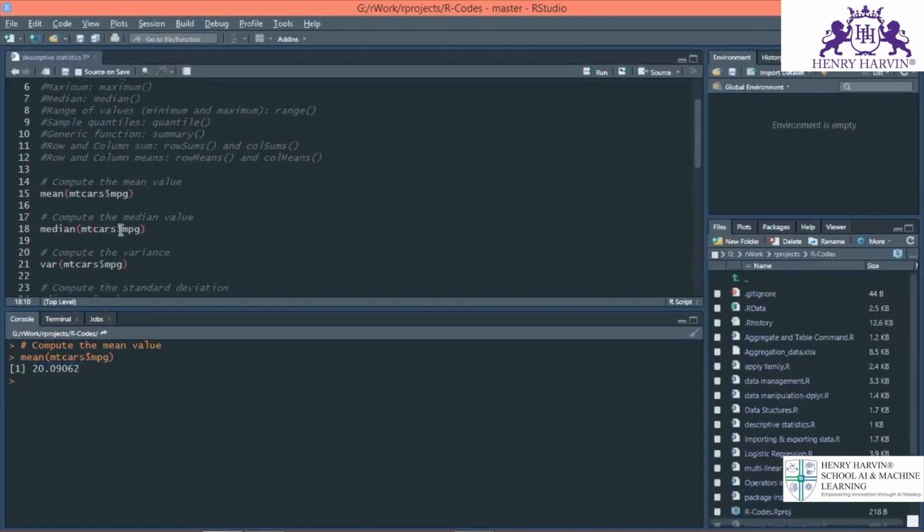Similarly, if you want to calculate the median, the function is median, within brackets the name of the dataset along with the column name. It can be a different column, but I am taking MPG here. You can take other columns as well. Let's execute this command. So it is 19.2.